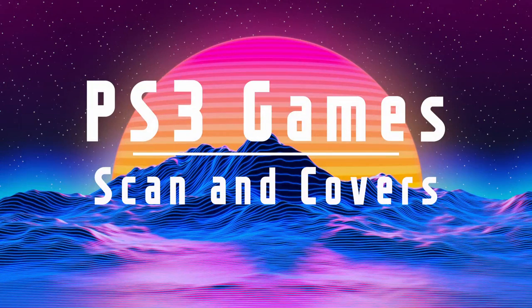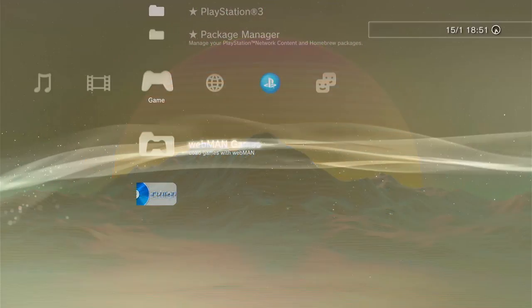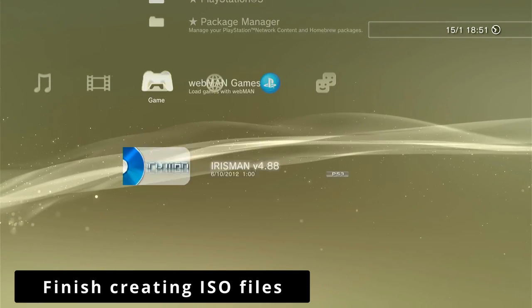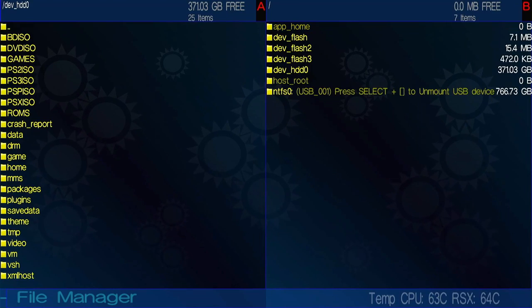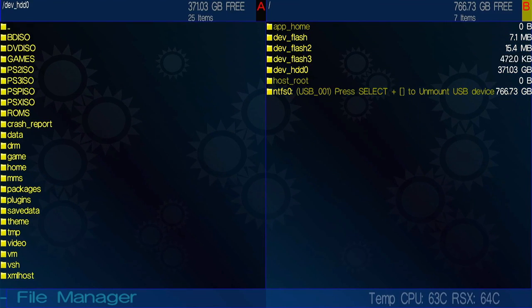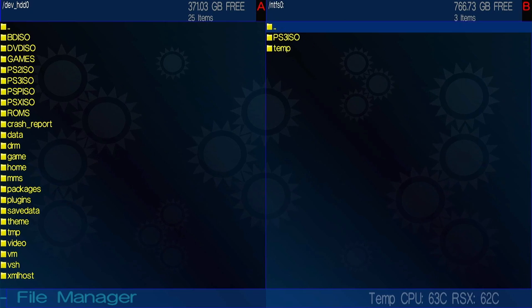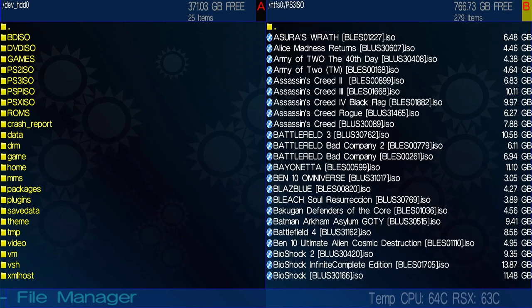Once you finish, we need to scan in and add covers. So go into IRISMAN, check to make sure all your files are currently in the PS3 ISO folder. Exit out.